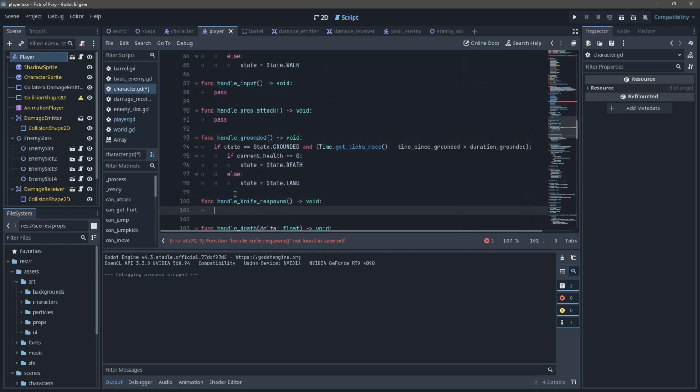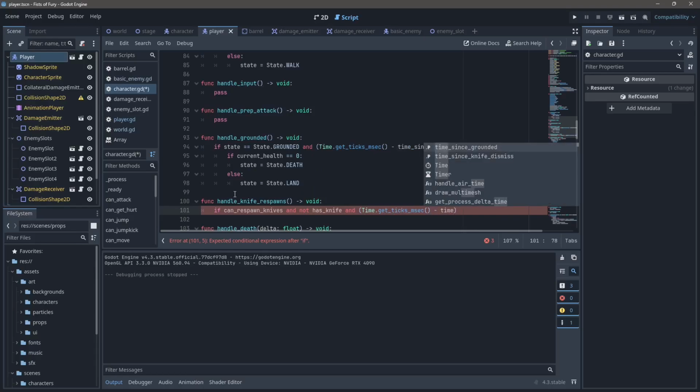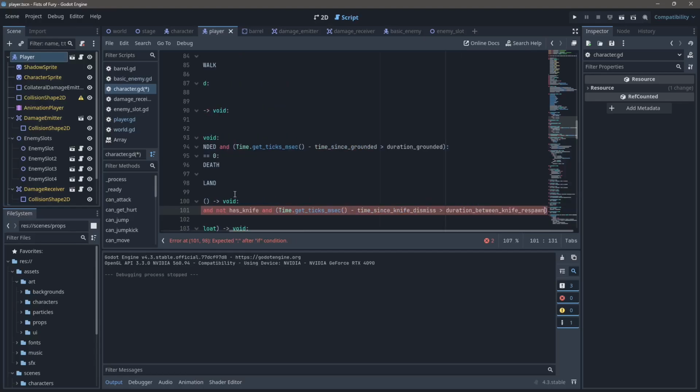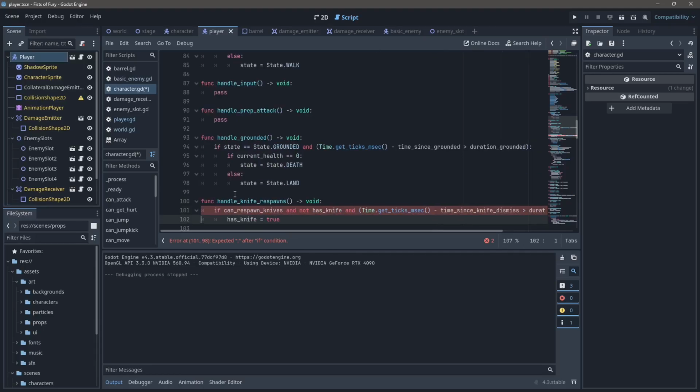And in this handler, we'll just want to check if the character has the ability to respawn knives, if that character does not have a knife, and if the time elapsed has been sufficient, and then we'll just respawn a knife. So a couple of three conditions: if can respawn knives and does not currently have a knife, and the duration, so the current time minus the time when it was either thrown or lost is greater than the duration between respawn, in which case we'll go ahead and provide another knife, has knife equals true.